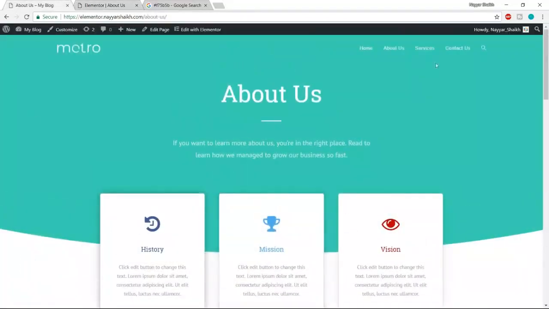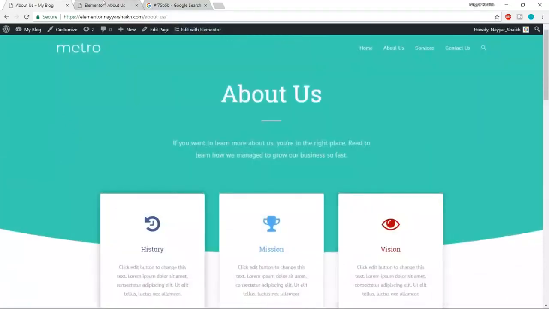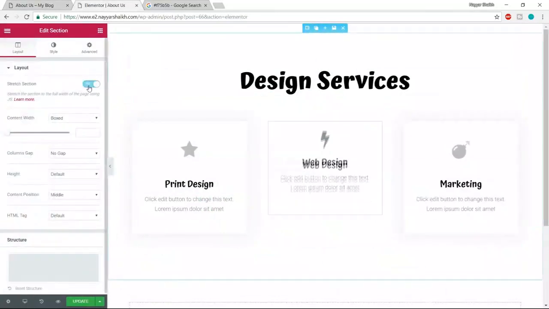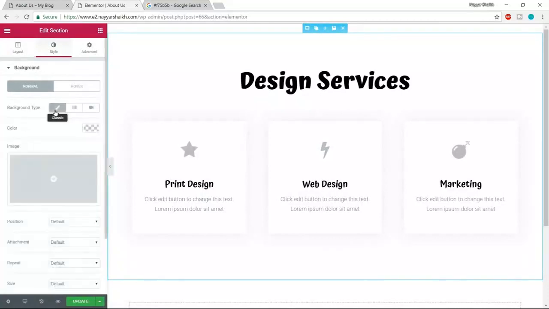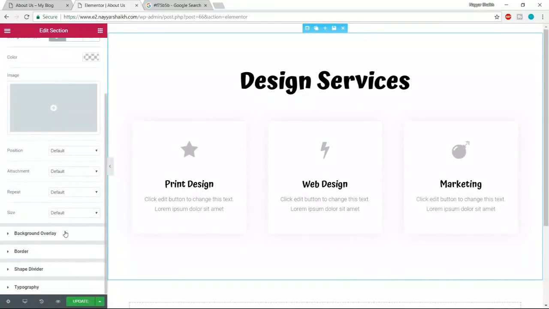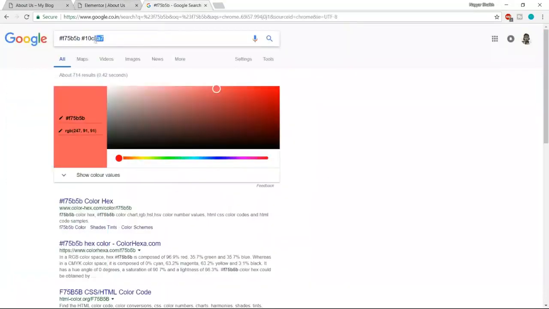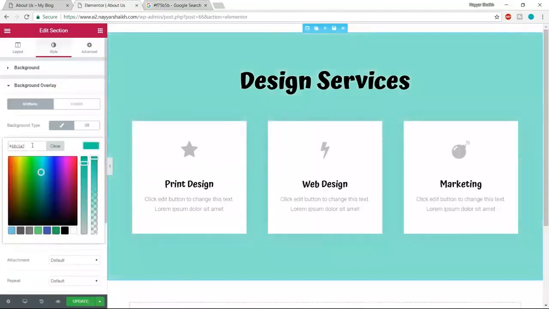First thing that we have to do, we have to design it something like this. As you can see at the top, we have this background color, and at the bottom we have this curve thing. We have to put this curve. Let's see how to do that. First, edit section, make it full width. Now go to style, background type. In fact, not in the background type. In the background overlay, select classic options and copy this code, second color code, and paste it over here.